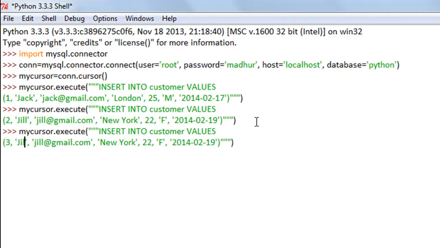And I'll change the name to John, so let's say John is my third customer, and John's email address is john@gmail.com, and let's say John stays in New Delhi, and John is 26 years old, and John is a male, and John's last visit was on 24th February, right?